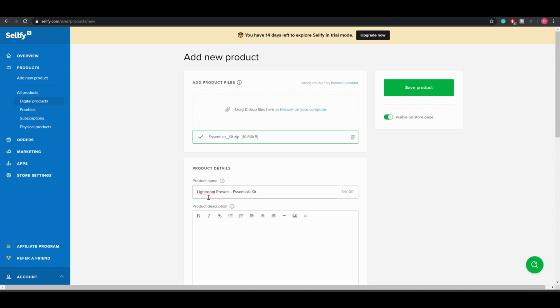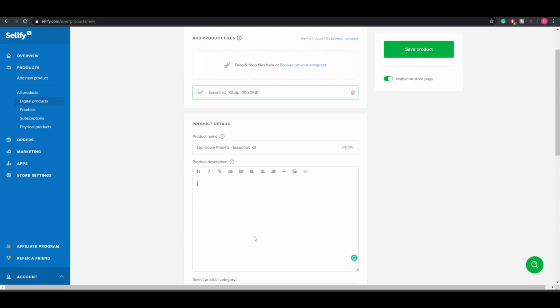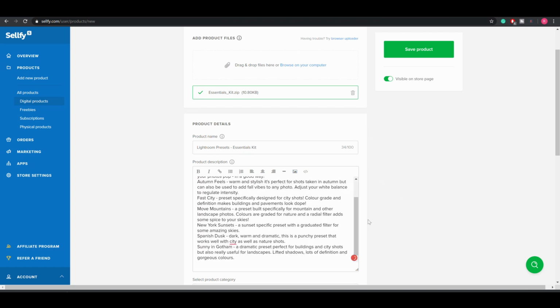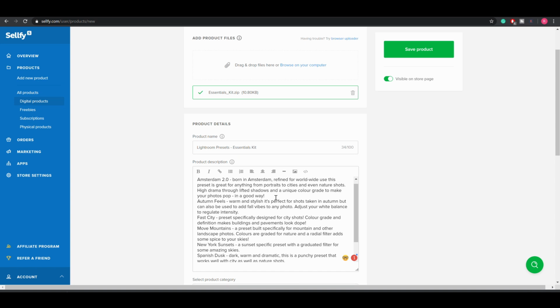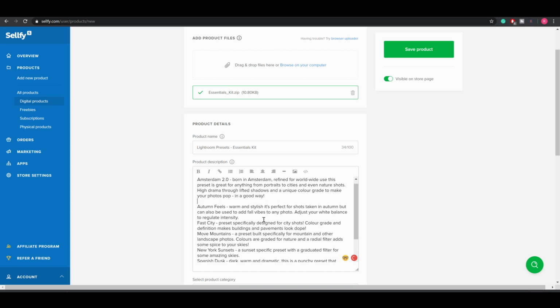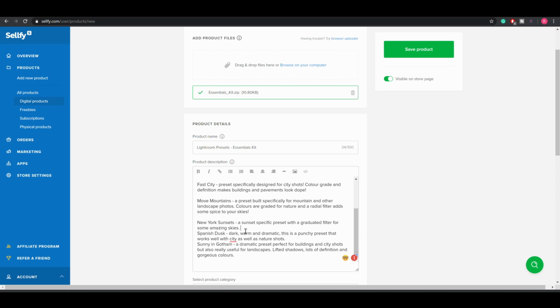Really put some effort into this. People need to be able to go to your store and actually know what your product is all about. So be sure to put in a fair amount of detail. I went ahead and actually described what a preset does, what it's good for in a couple of places. I even mentioned what its main feature is, in terms of lifted shadows or whatever the case may be.